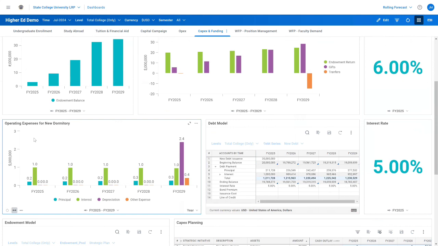Another area that is commonly overlooked for new ventures are the operating expenses that are continuously associated with the new funding, such as principal, interest, depreciation, and other OpEx. So here we can see that we have other OpEx coming online once the dormitory has gone live or has been placed into service.